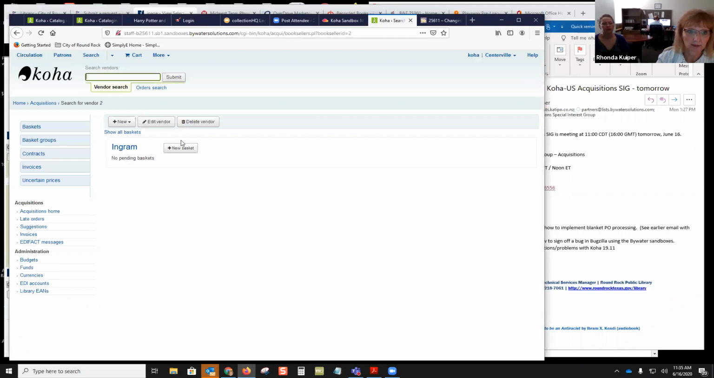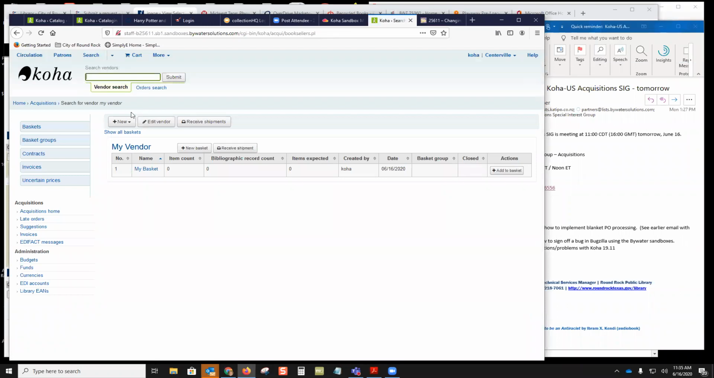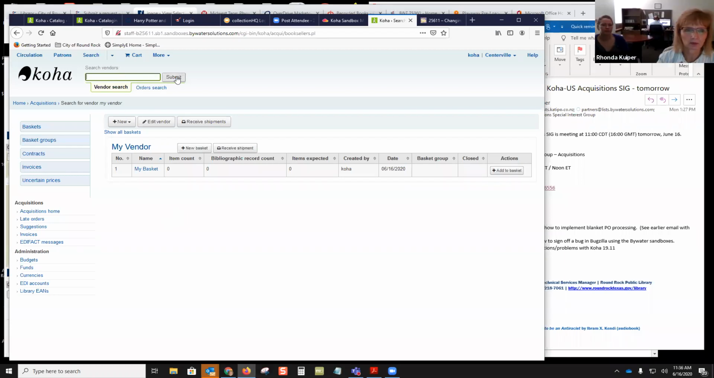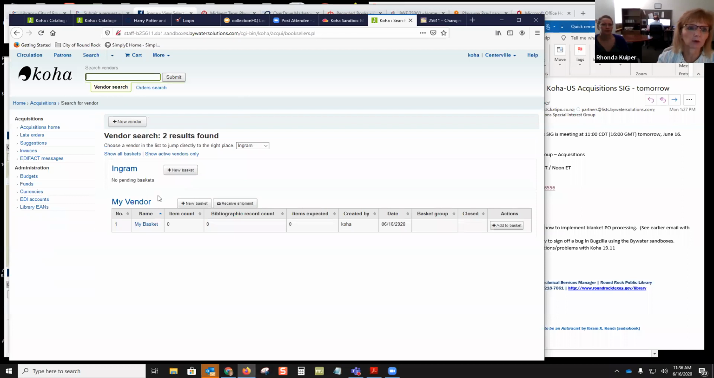Okay, so now we've got two vendors that we can swap back and forth between. So let's go back to My Vendor. Just for people's knowledge, if they click on the vendor search tab without putting any data in, it'll give you all the values, so you could see what was there. Oh, okay. Yeah, that must have been what I did to figure it out. Oh, there we go. Okay, so there's our vendor choices at this point.